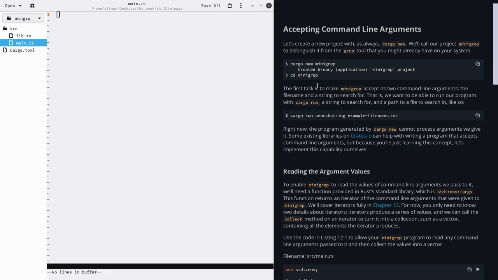Right now, the program generated by cargo new cannot process arguments we give it. Some existing libraries on crates.io can help with writing a program that accepts command line arguments, but because you're just learning this concept, let's implement this capability ourselves.